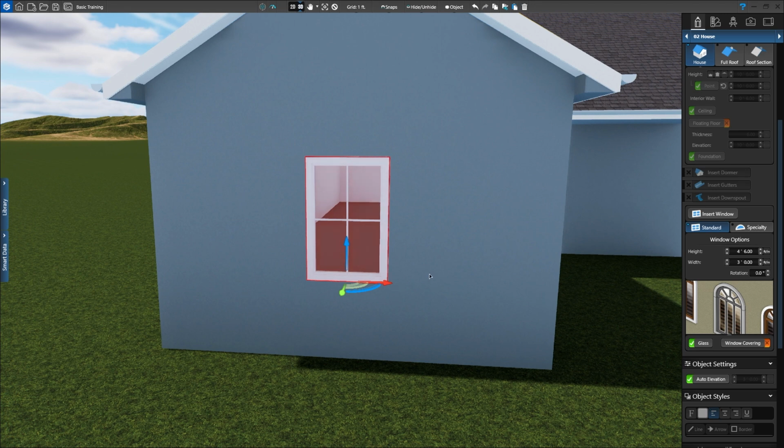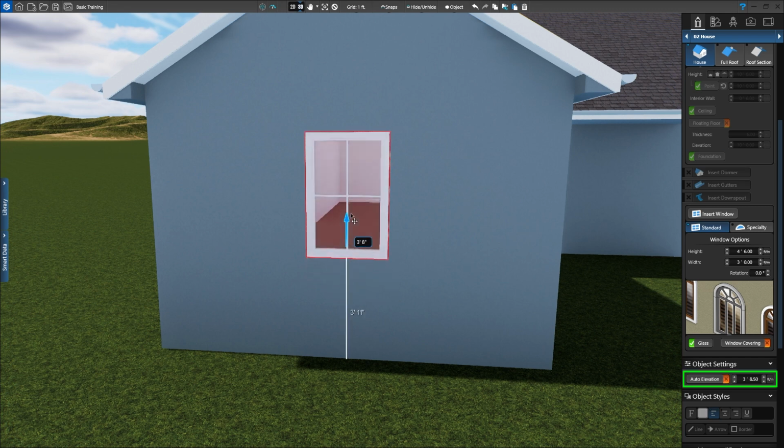Once the window is placed, we can move it with the green, red, and blue arrows. We adjust the elevation of the window with the blue arrow. This will turn off auto elevation, and the value will update in the box below. Auto elevation controls how far from the ground a shape is placed. Once we turn auto elevation back on, the window returns to the default position.